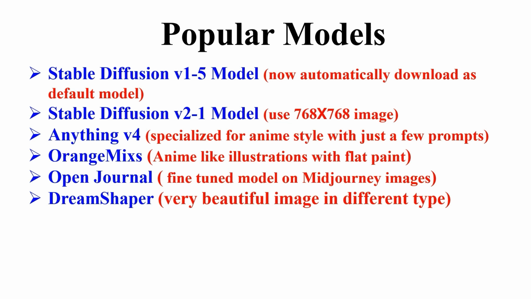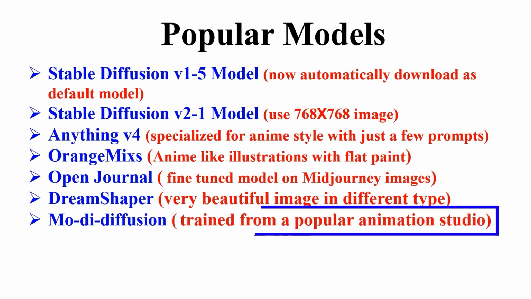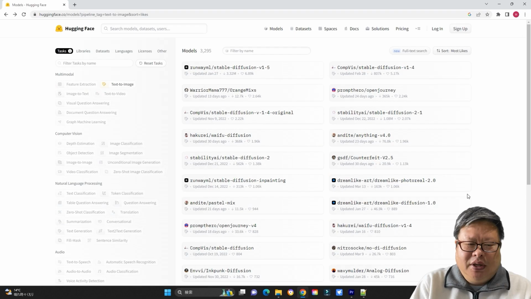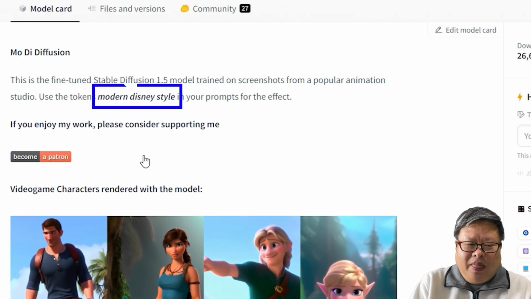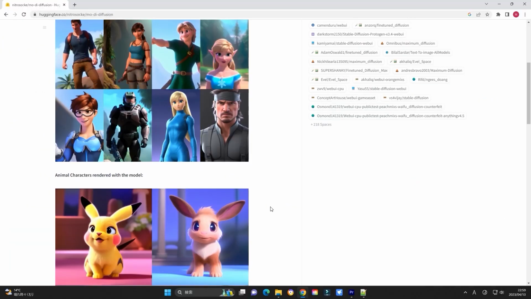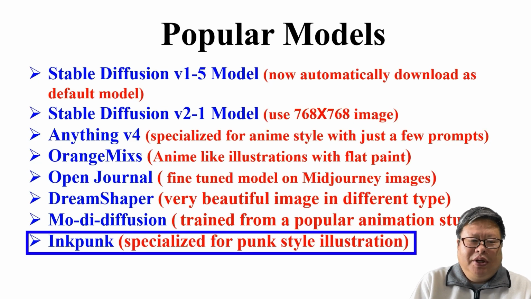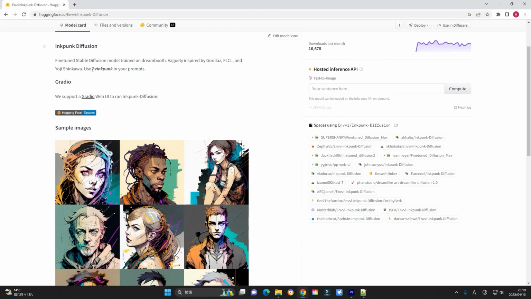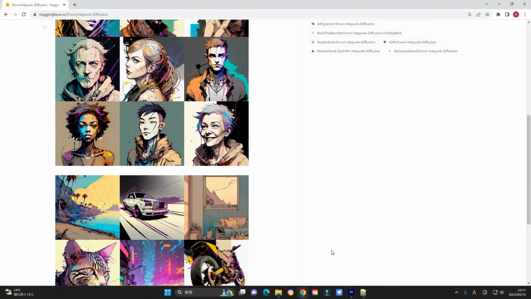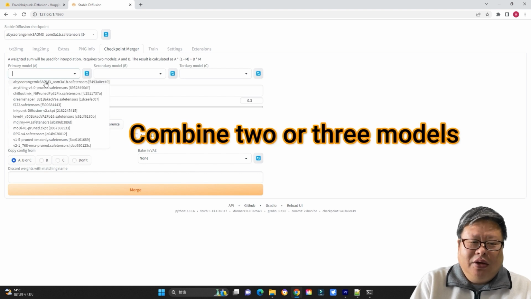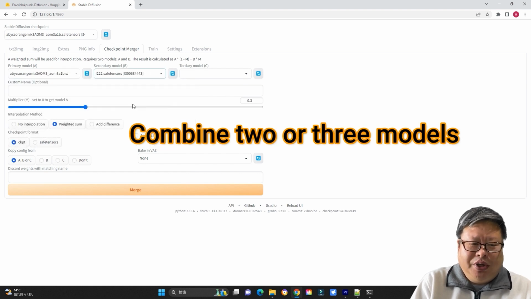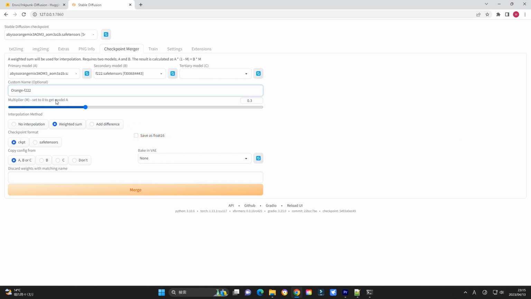The Mo-Di-Diffusion model is perfect for generating pixel-like images. To activate it, simply add the keyword Modern Disney Style. To activate the Inkpunk model, use the prompt nvinkpunk. These models can also be combined to create a new model. Take some time to find interesting ones.